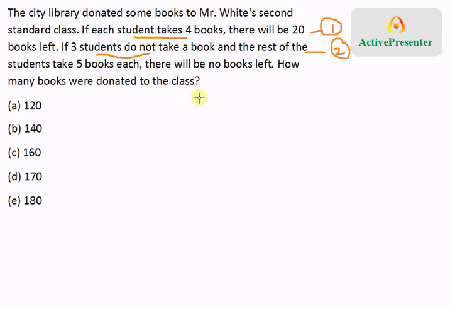So if the total number of books is 160, and each student takes 4 books, there will be 20 books left, right? So out of 160, 20 books are not used, so 160 minus 20 is equal to 140.